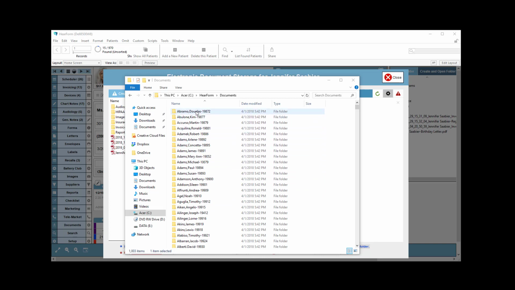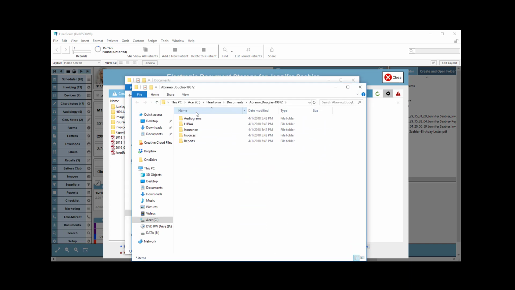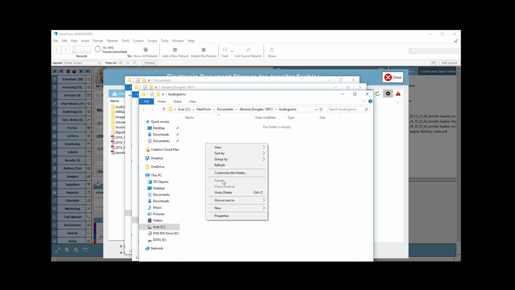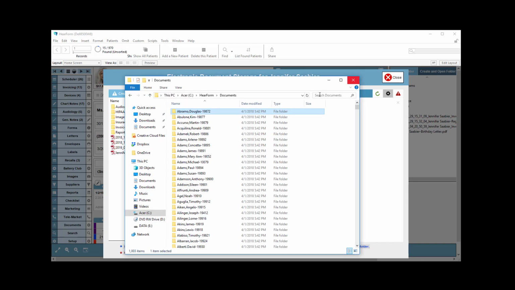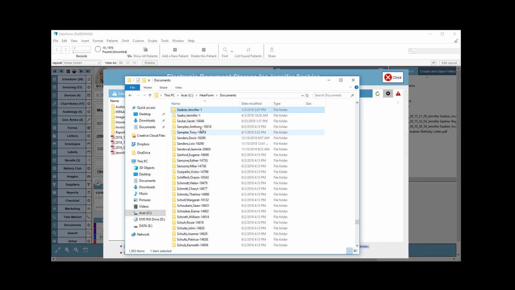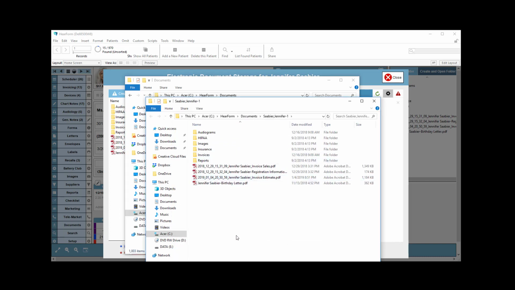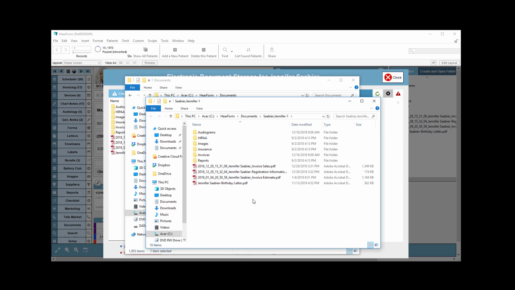I'm in Windows Explorer, so I can open this folder just like that and see that in this case there are subdirectories, 5 directories here. I can place items directly into those folders by right-clicking and pasting if I have something on my Windows clipboard, or I can drag and drop. Let me give you an example here. I'm going to go down to Jennifer's folder here, and when I open that up, I see the contents of the folder, and it matches.